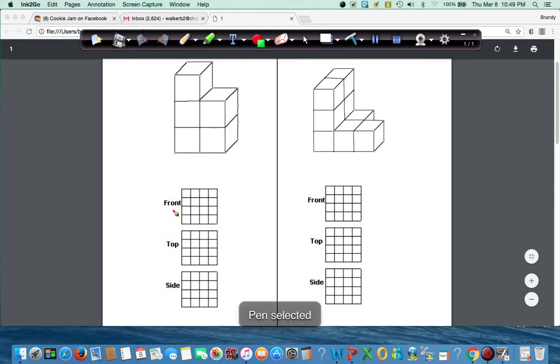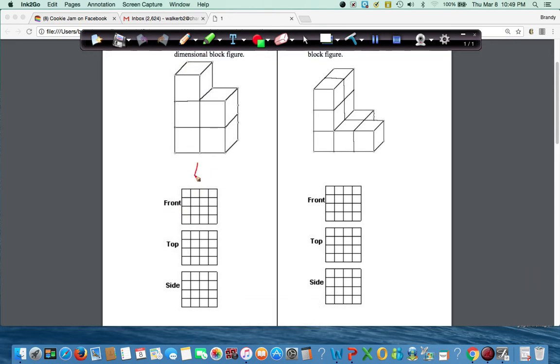Remember, when we're looking for the front view, it's what is facing us. So these three in the first column are facing us, so we're going to draw here, here, and here. We have 2 in this column right beside it, so we're going to color in these 2. That's all we have for our front view.